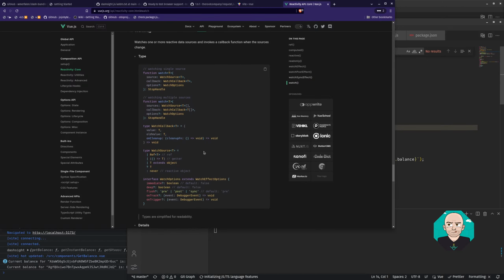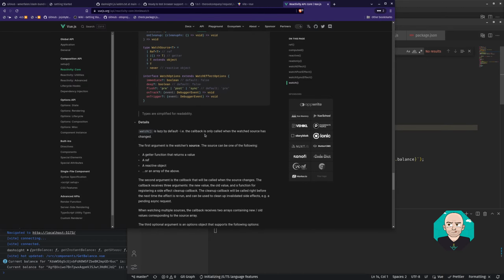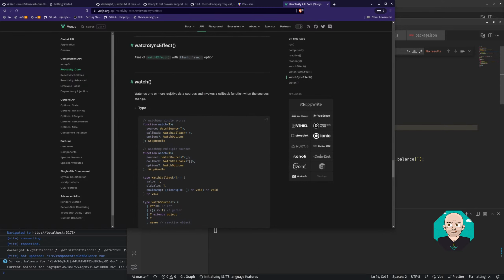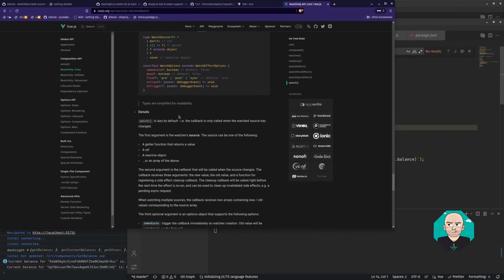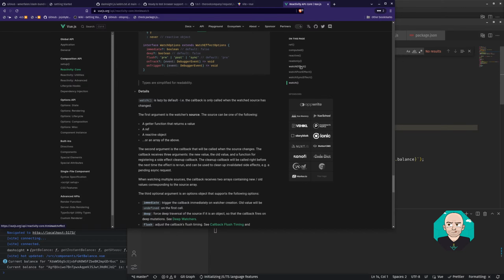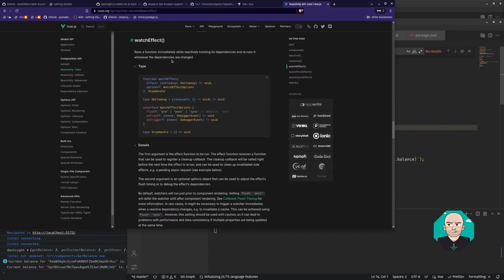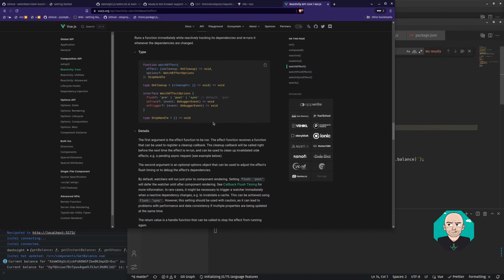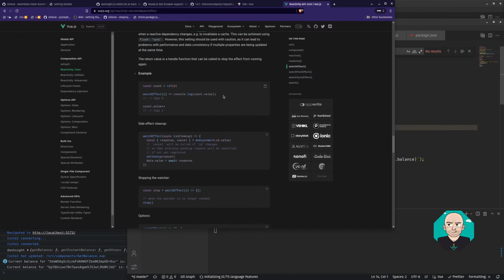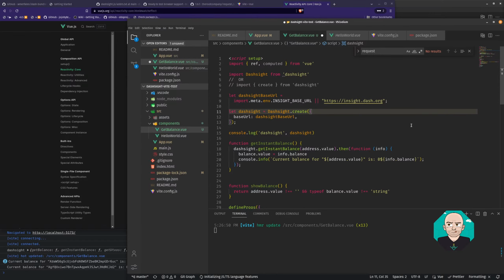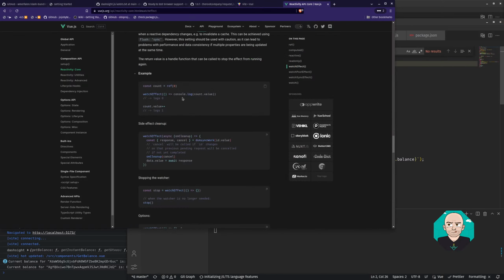I want a watch. Do I want just a watch, or watches one or more reactive data sources and invokes a callback function when the sources change? Is lazy. The callback is only called when the watch source has changed. Versus watch effect, which runs the function immediately while reactively tracking its dependencies and reruns. All right, let's see. Watch effect.